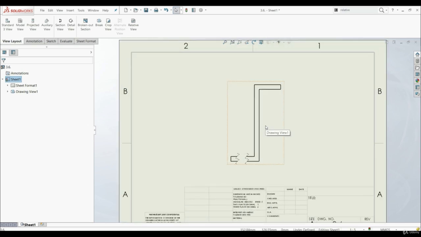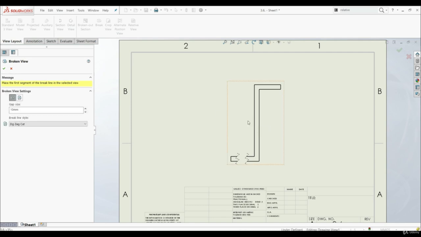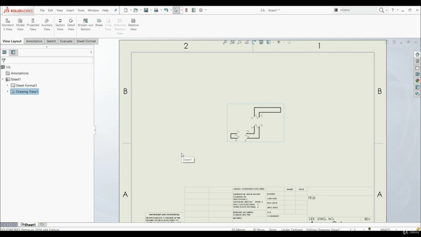Now as well, we can create a horizontal break. Let's go to View Layout, Break, click on this view and let's choose here Add Horizontal Break Lines. So we can position the first break line here and the second here. And OK. And now instead of having a big view, we have a smaller view. And those break lines designate that everything between those two break lines is only uniform continuation.